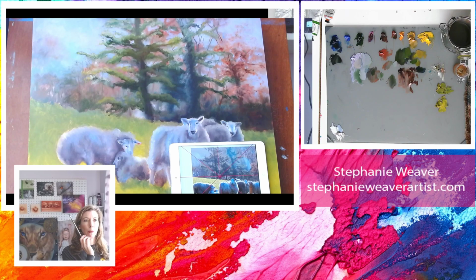Okay, so I think that's it for today. We just worked on our background only, and we've added quite a bit of detail while trying to also keep it very subdued and not so much detail that when we get to our sheep, it's going to compete with each other. We want the sheep to be the primary focus.